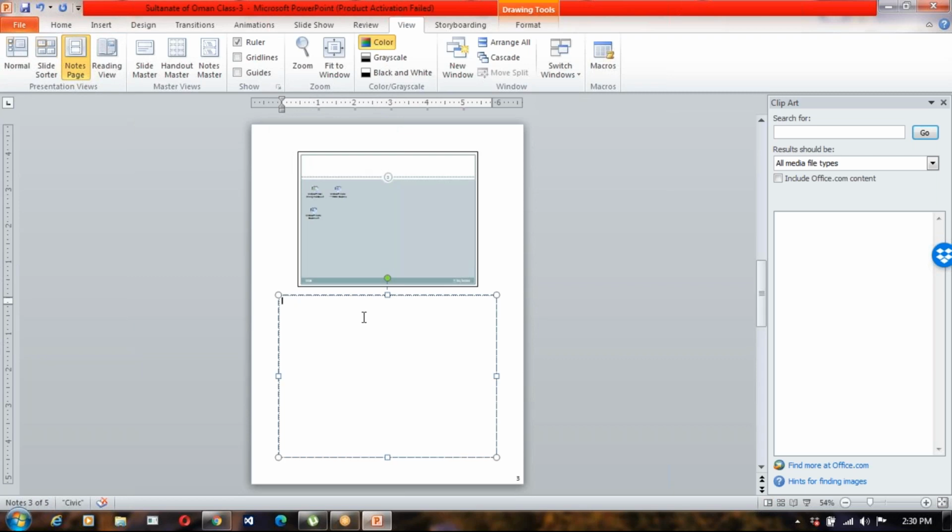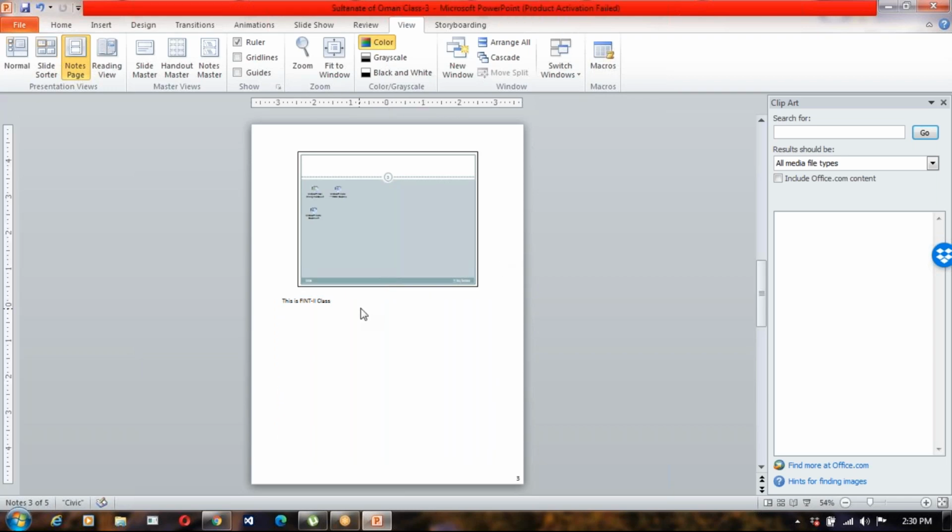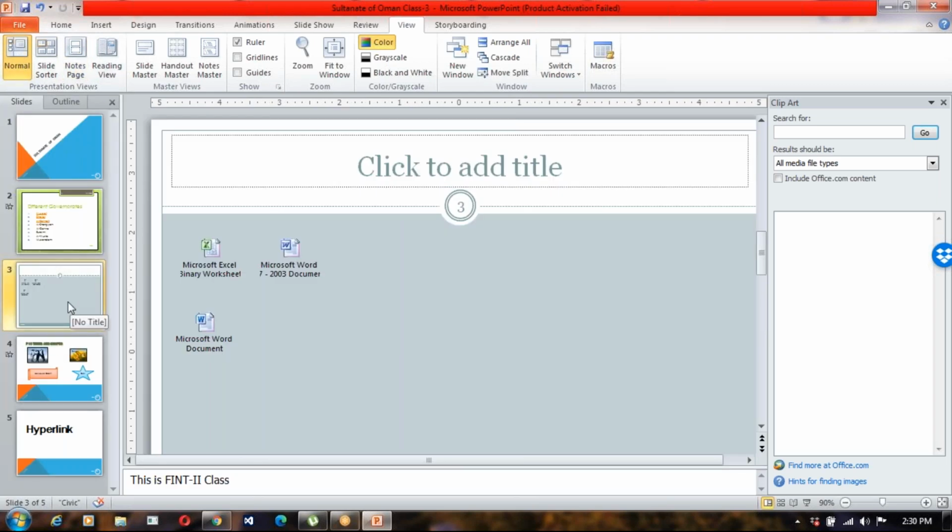For example, I will write here, this is FINT II class. But normally we don't need this, right? If you want to write something at the end of your slide, you can write. If you go to the normal screen, come here, at the end of this, you can see it is written here. So you can write here, or if you like, you can write here, in both ways. Click on create notes, you can write here, or if you want to write something here, you can do this in both ways, right? So this is how you can add some notes to your presentations or your slides as well.